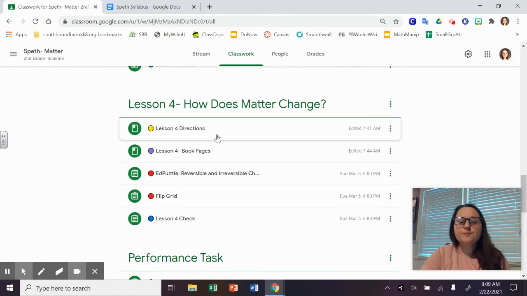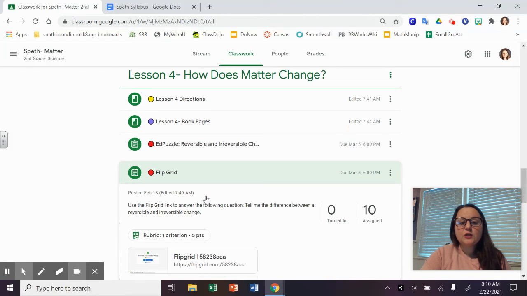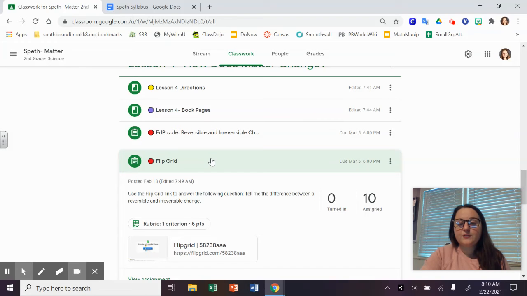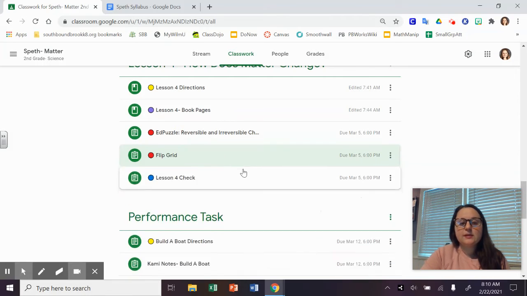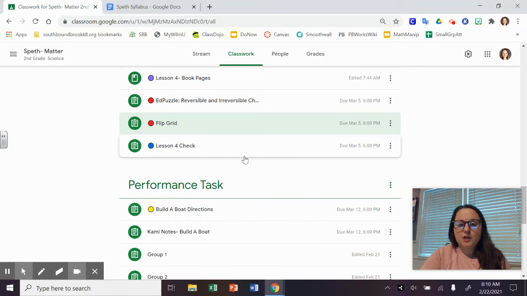Moving on to lesson 4, once again, as you can see, consistency throughout this entire unit. Directions, book pages. I do have an Ed Puzzle activity here and a Flipgrid activity. So in the Flipgrid, they can use video to once again answer a critical thinking question. This is a higher level question on Bloom's taxonomy. And this is a way for students to tell me in a different way, not just on a Google form, but to explain to me in video what I'm asking them. So this is just a different way for me to assess students. And then once again, I have my lesson 4 check.